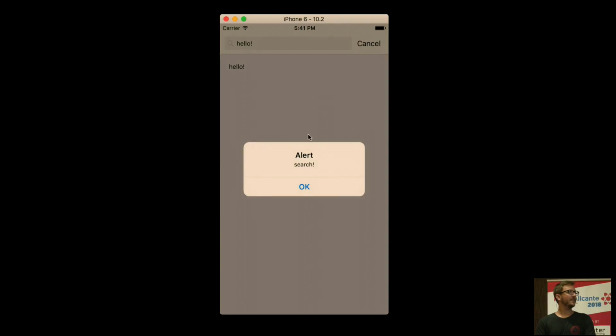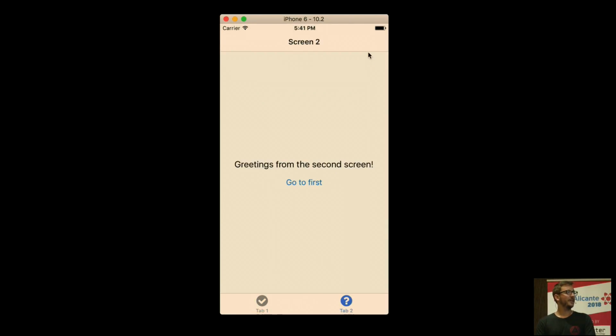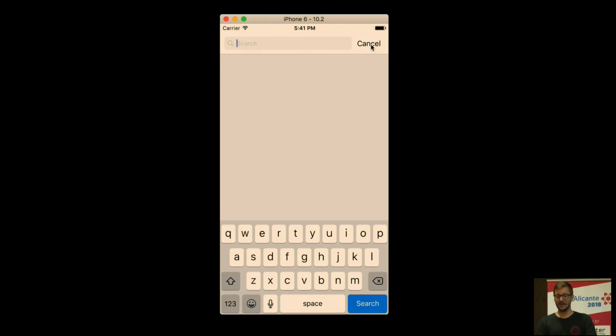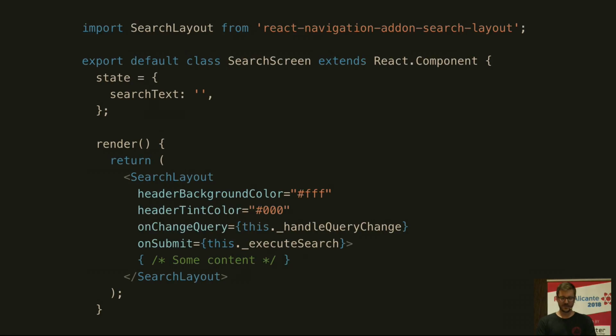So this is just search in the way that a lot of apps actually implement search feature. It just is like another screen in the app. You go there, pops the keyboard open, you can type in there. And this is just a package you can install from npm, and you don't have to link any native dependencies. Install it, add it to a screen, drop in the search layout, configure it a little bit, and you're good to go.